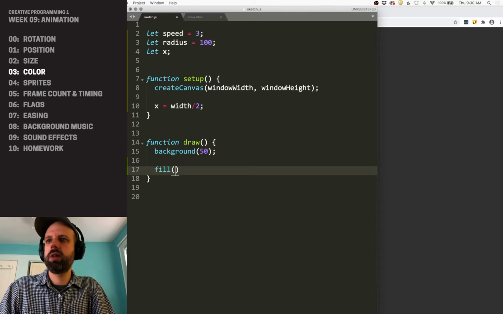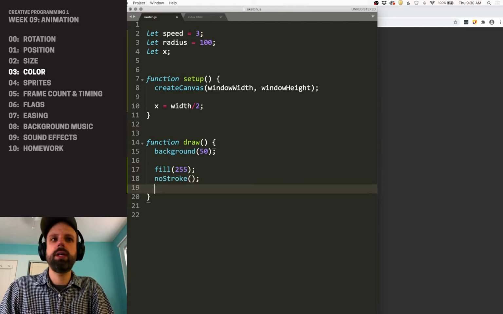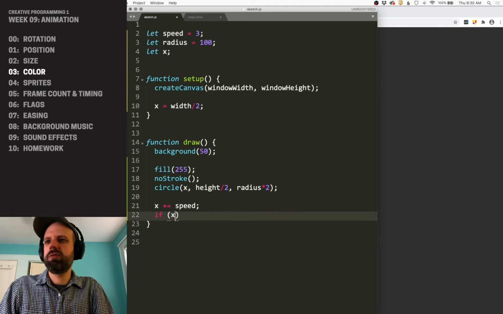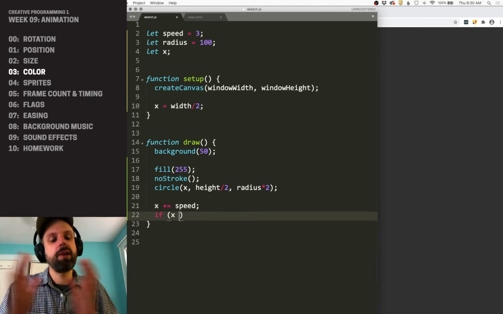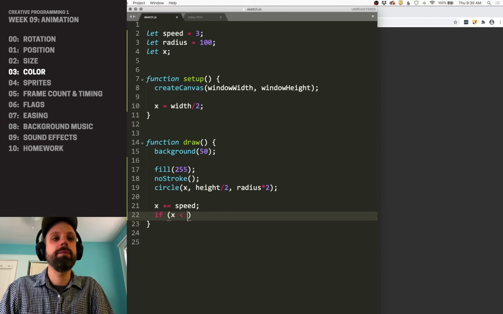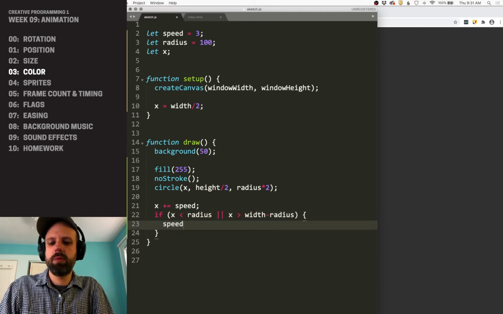So we can do fill. For now, we'll just make it white and we'll change its color shortly. And a circle at X and in the center and using our radius. And then we can say X plus equals speed. Now let's say we want to make it bounce off the sides. You could do X is less than zero, but I think better would be X is less than the radius, or X is greater than the width minus the radius. And then we reverse the speed, just like before.